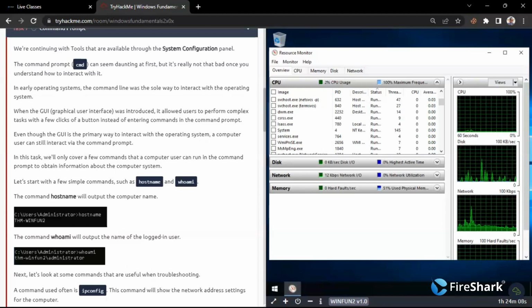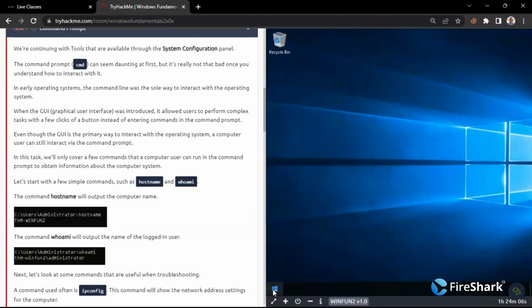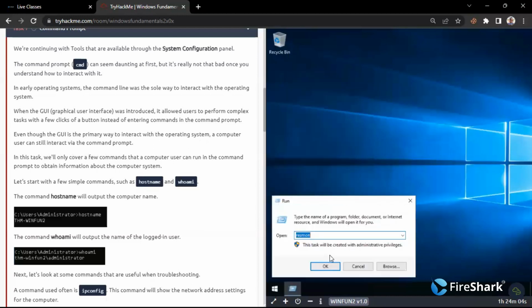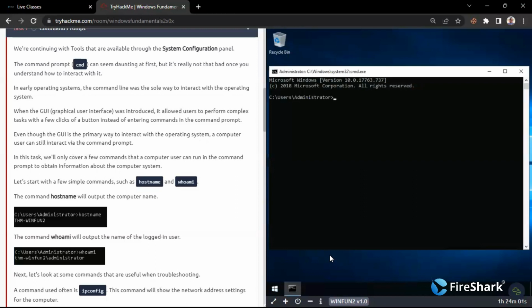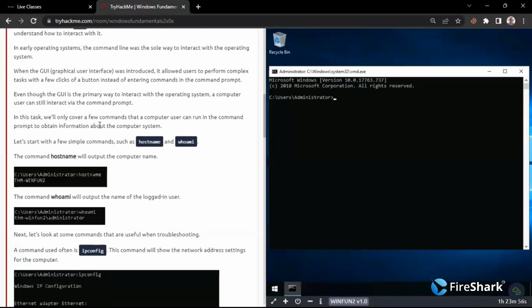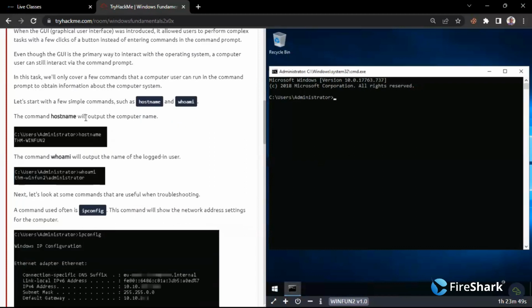So to open the command prompt, we'll just write here CMD. So this is the command prompt of Windows. In this task, we'll only cover a few commands that a computer user can run in the command prompt to obtain information about the computer system. Let's start with a few examples. The first one is hostname. Hostname gives the output of the computer name, like what is the computer's name. The computer name is GHM WinFun2, and whoami gives us the current user name.